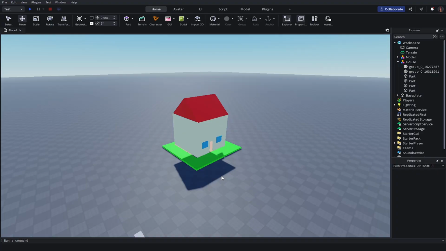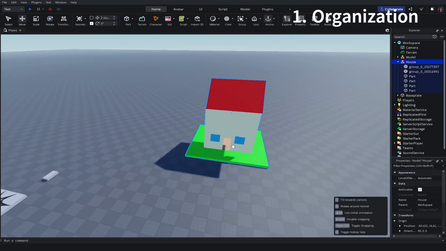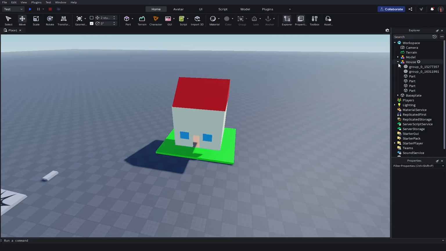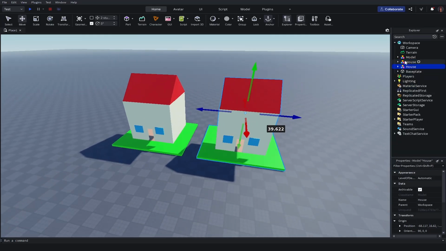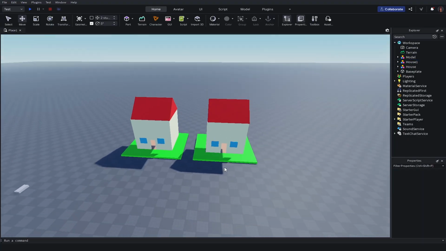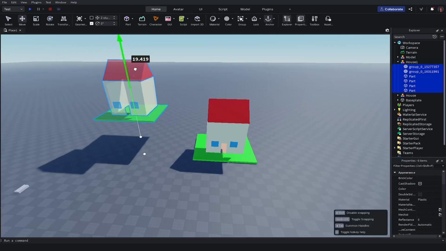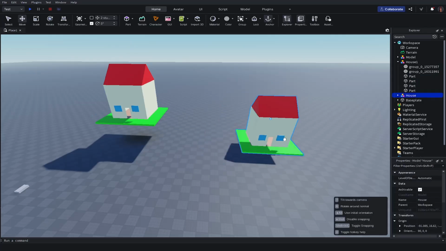And so, why would you use models? It's for organization, as I've already talked about. It keeps things very nice and organized. You see that this is the house, and everything in here is part of that house. Anything not in here is not part of this specific house. I could have two houses, named house 1 and house 2, or house and house 1, whatever way. Now everything in here is part of house 1, and nothing but house 1, and everything in here is part of our regular house, and nothing but that.